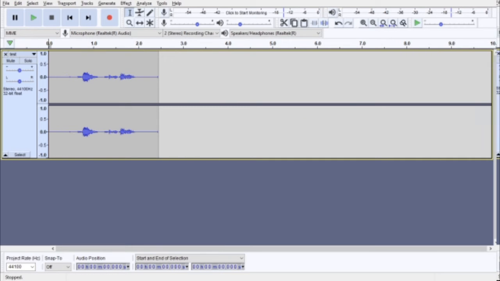Now let's listen to the audio, pressing the space bar. Not space bar. Well, actually, it can be.